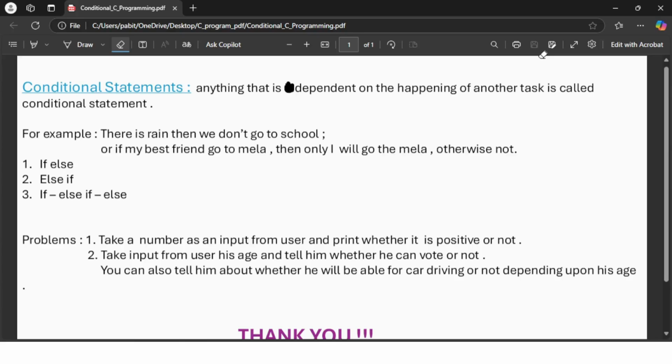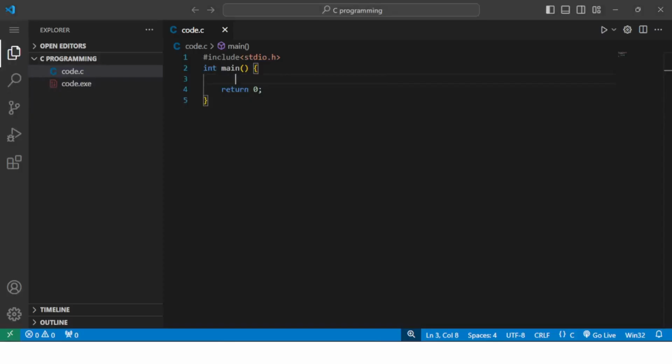In C programming, there are basically two types of conditional statement, that is the if statement and the else statement, or there is an if else ladder. So: if, else if, and the if else ladder. First of all, I'm going to discuss the if else statement. So let's go to VS Code.